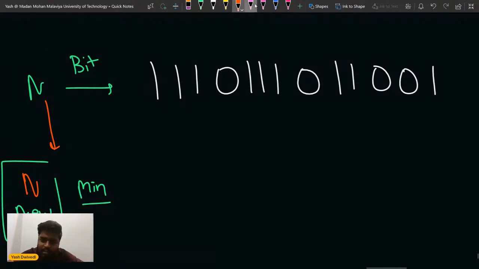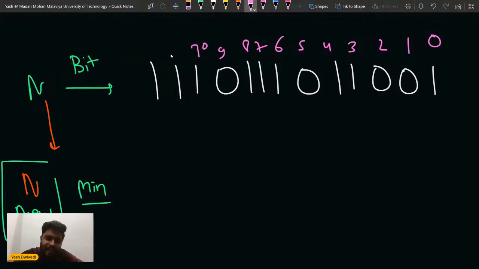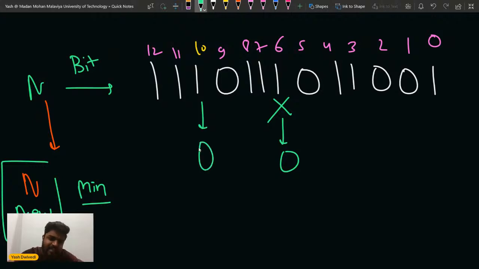I can say that this is the 0th bit, 1 2 3 4 5 6 7 8 9 10 11 12, right? So if you will see one thing, if the Geek switches off this bit, if the Geek marks this bit as 0, is it a good thing? No, because this will not reduce the number very much.